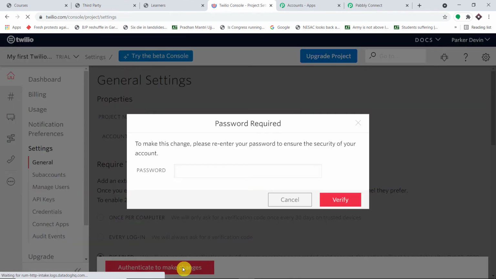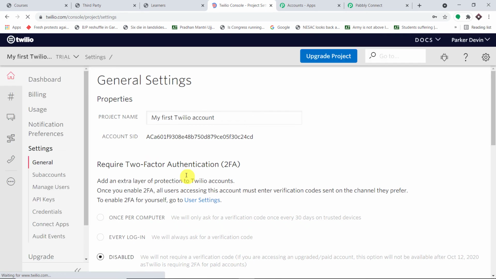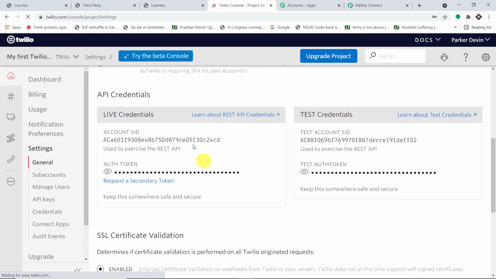Okay, we have to actually authenticate it. I'm just trying to enter my password with which I have logged into my Twilio account. Of course, I'm not going to tell you the password. Okay, and verify. Okay, so as you can see in the API credentials, we have two sections, live credentials and test credentials. We are going with the live credentials. So this is the account SID.